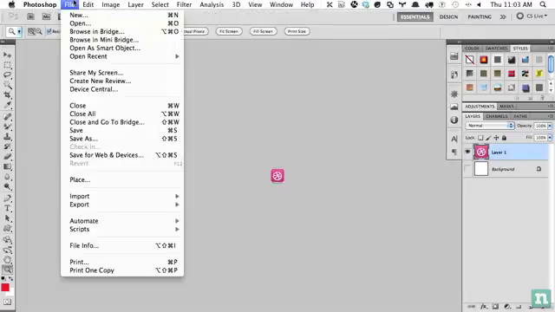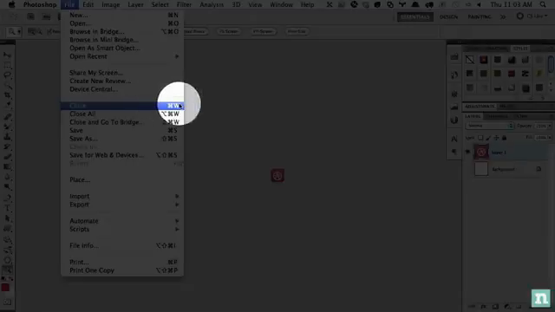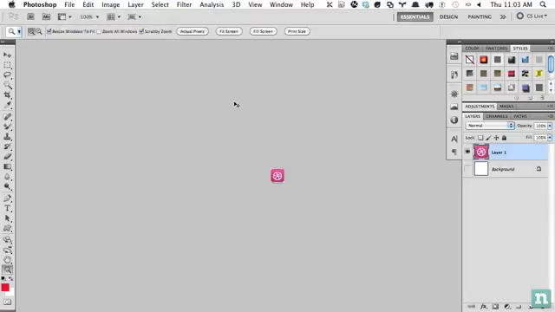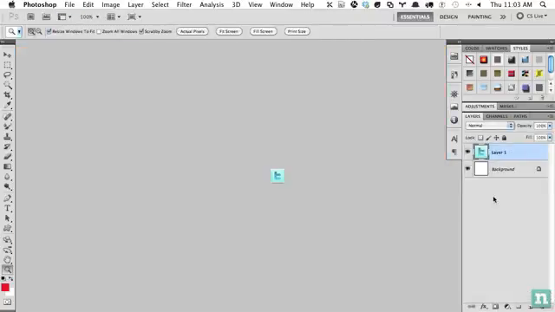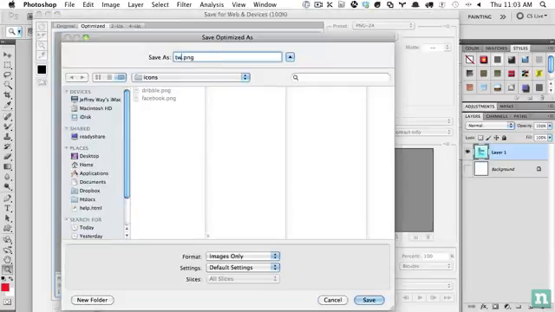When I'm done, I can go to File, Close, or use a keyboard shortcut, Command W. All right. Pretty easy, right? So let's do another one. I'm going to do this much quicker. Command C, Command N, Command V, deselect, Shift-Option-Command-S, and Twitter.